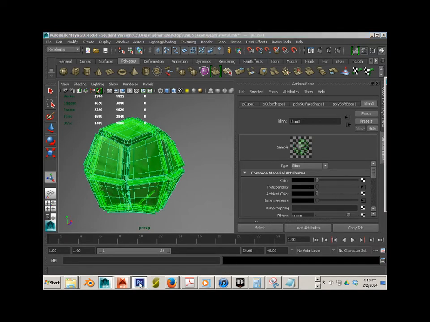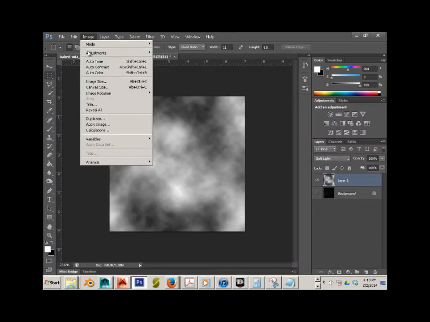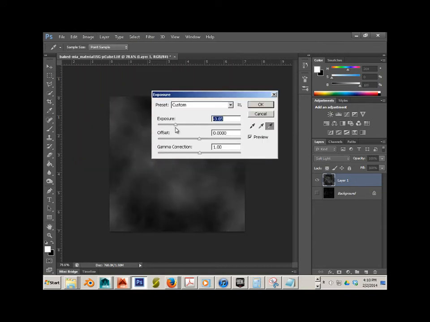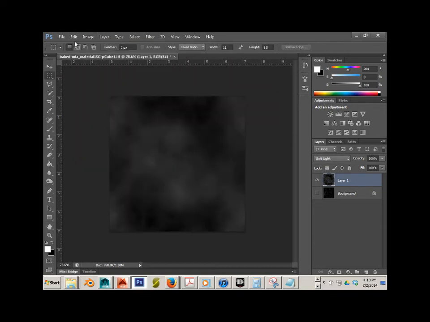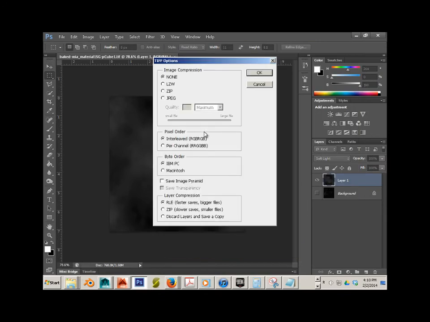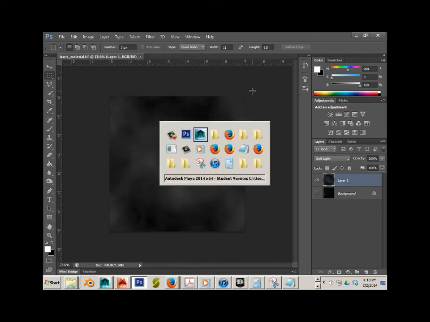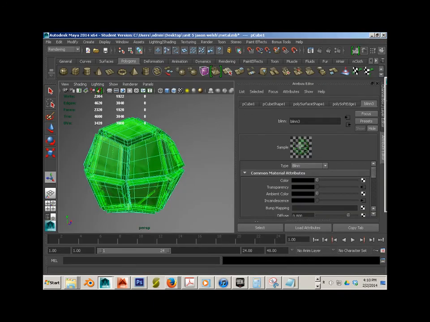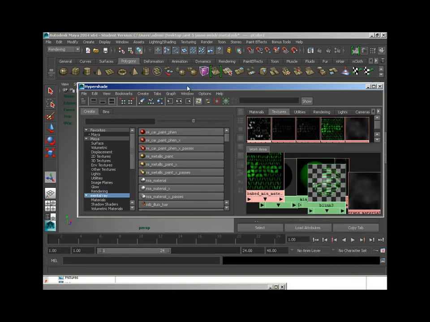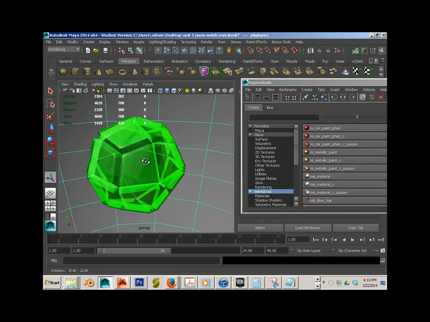Now if you wanted that to be less transparent, you just go like this. This is what I do. Image adjustment exposure and expose it down. Then back at Maya, you just reload the texture. Perfect.